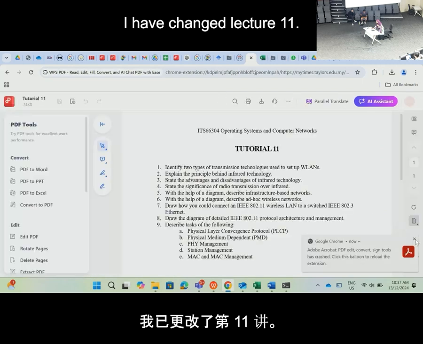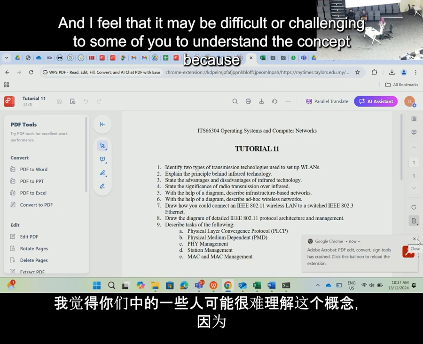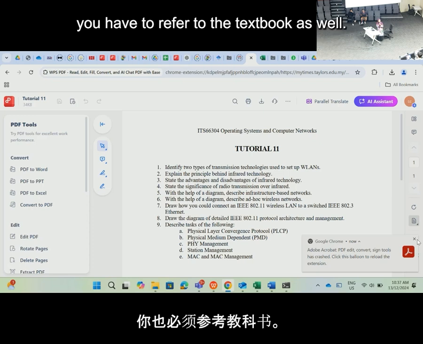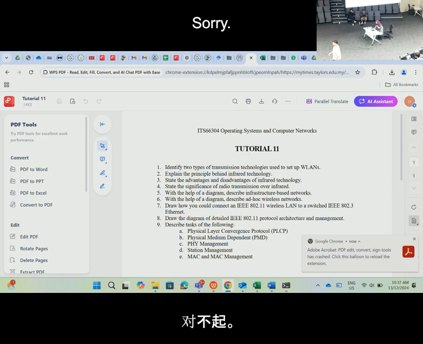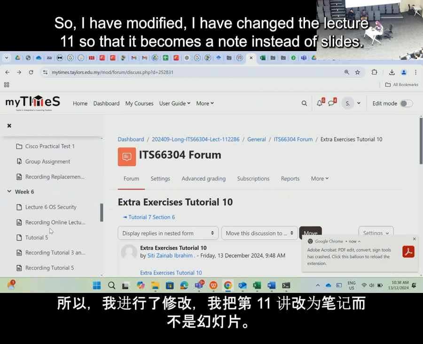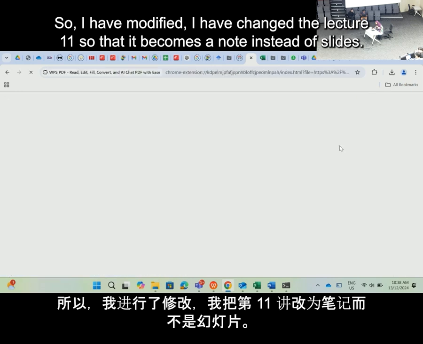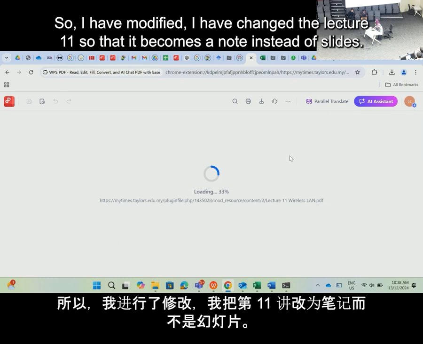Okay, I have changed lecture 11. Previously, it was a slide. I feel that it may be difficult or challenging for some of you to understand the concept because you have to refer to the textbook as well. Sorry, this is tutorial. So I have changed lecture 11 so that it becomes notes instead of slides.